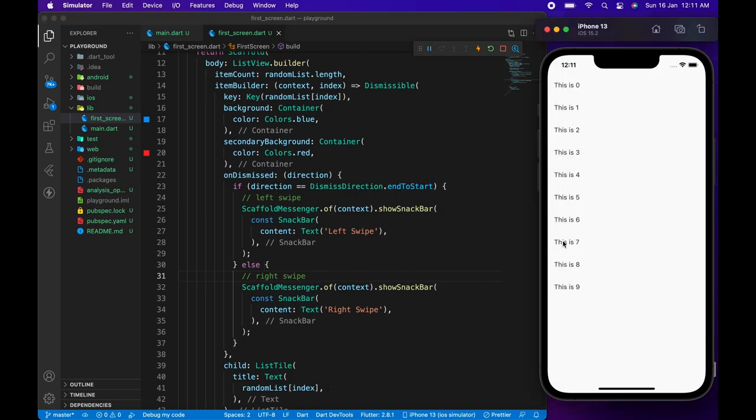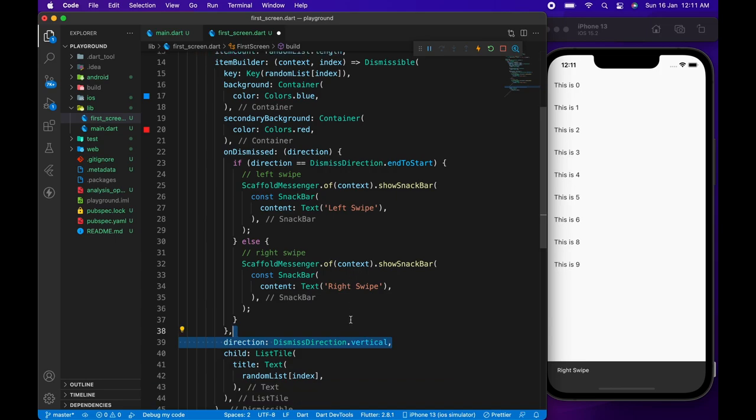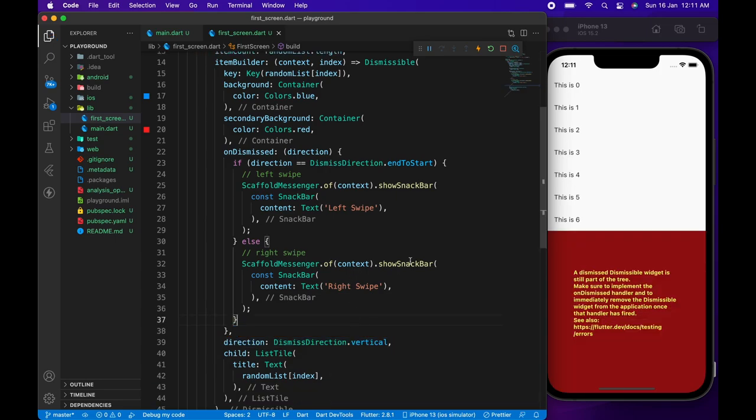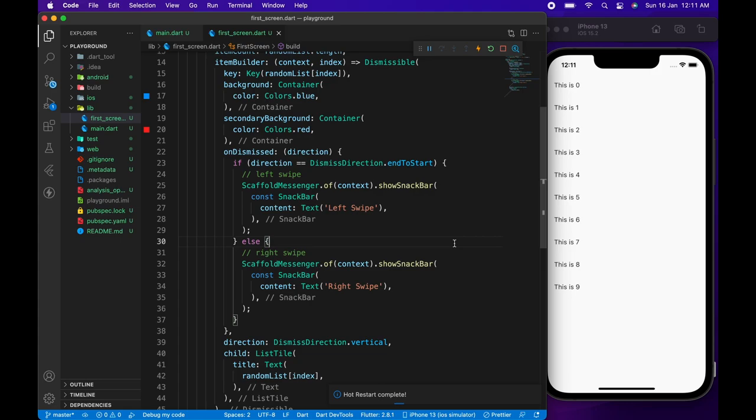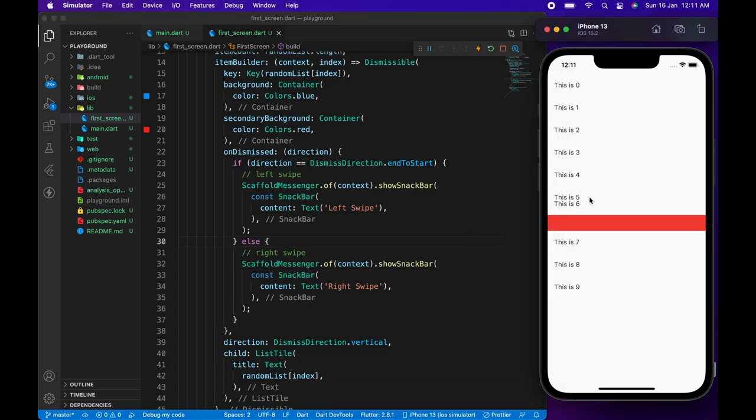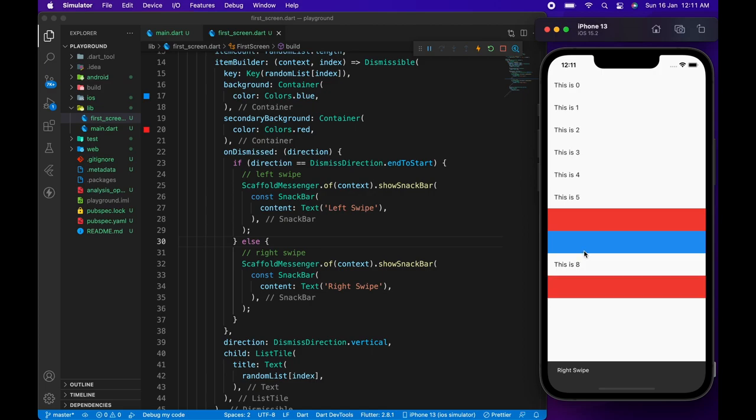In case you want to add swipe in only one direction, you can specify the direction property, which can be dismissDirection.endToStart for left swipe or startToEnd for right swipe. You can even configure for up or down using the same property on dismissDirection enum, or for both using vertical.